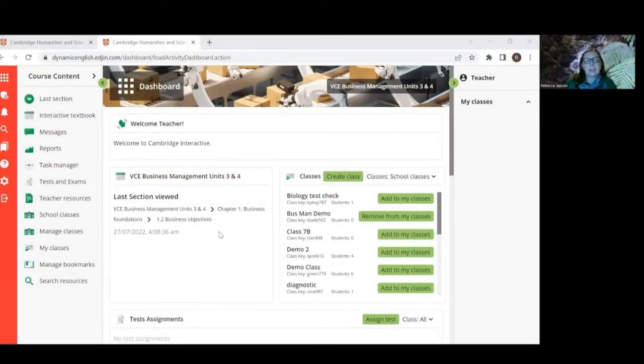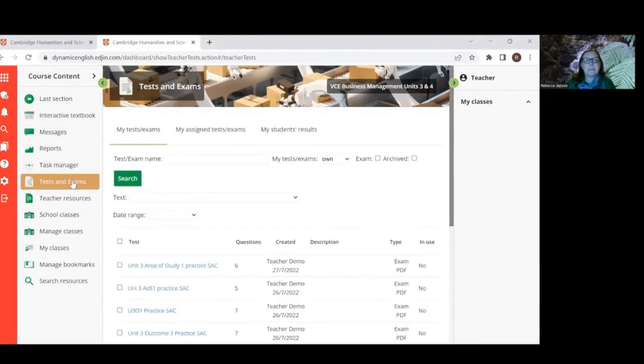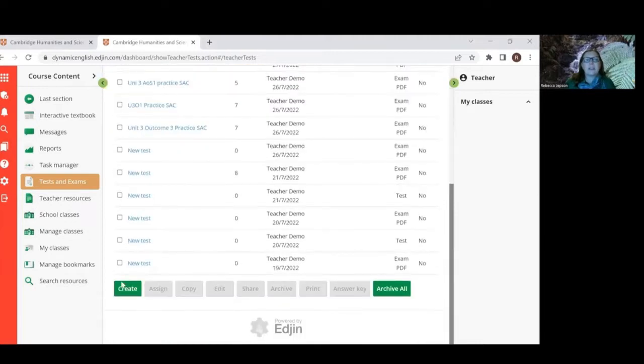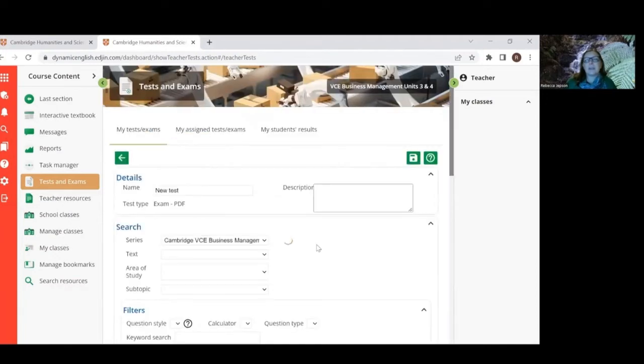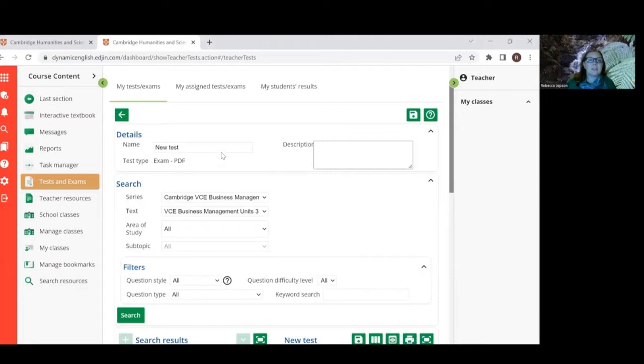So this is our dashboard we get to see when we log into the textbook. And I'm going to come down here to tests and exams. And down here, we're going to create a new one. So I'm going to create a test. I'm going to choose my own questions here, which I might do an exam, create a PDF version. That means it's going to create a document I can print out and give to my students.